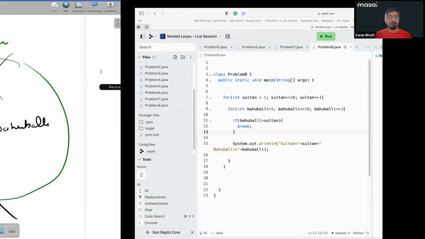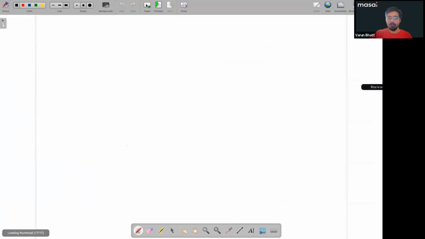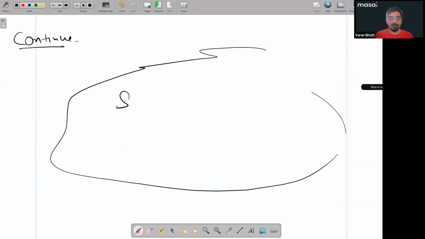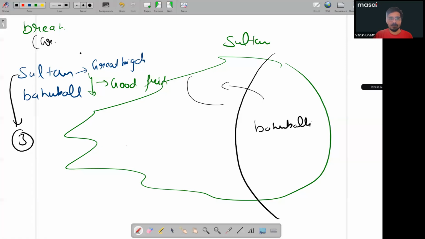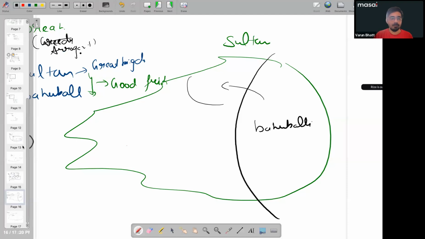Okay, now I'm coming to the next story. The next story is of continue. The continue story is very similar. Okay, the same story of Bahubali and Sultan. But the point here is that in the previous version, the Sultan was very greedy. Okay, not greedy, but somewhat arrogant, you can say. Thoda khadus type.